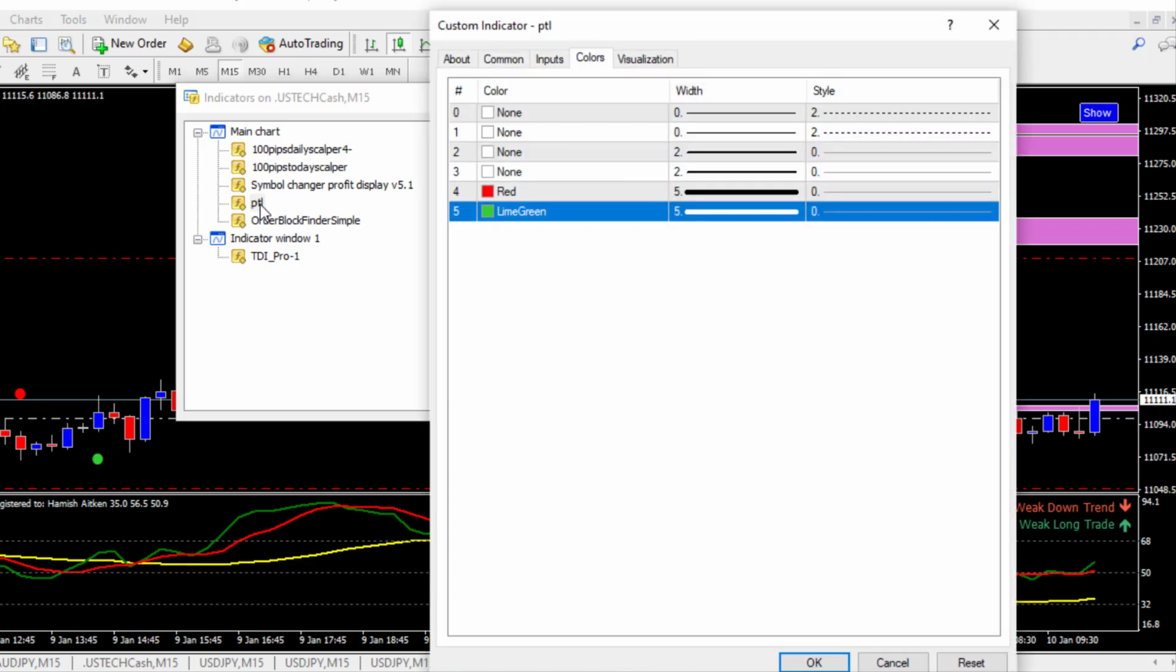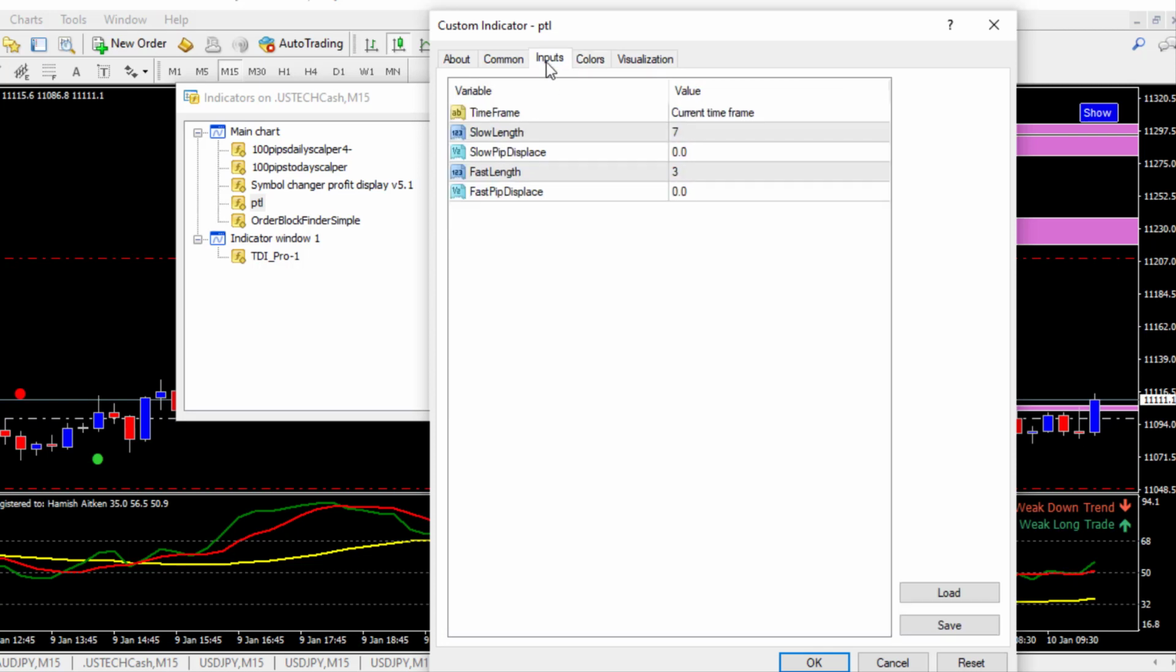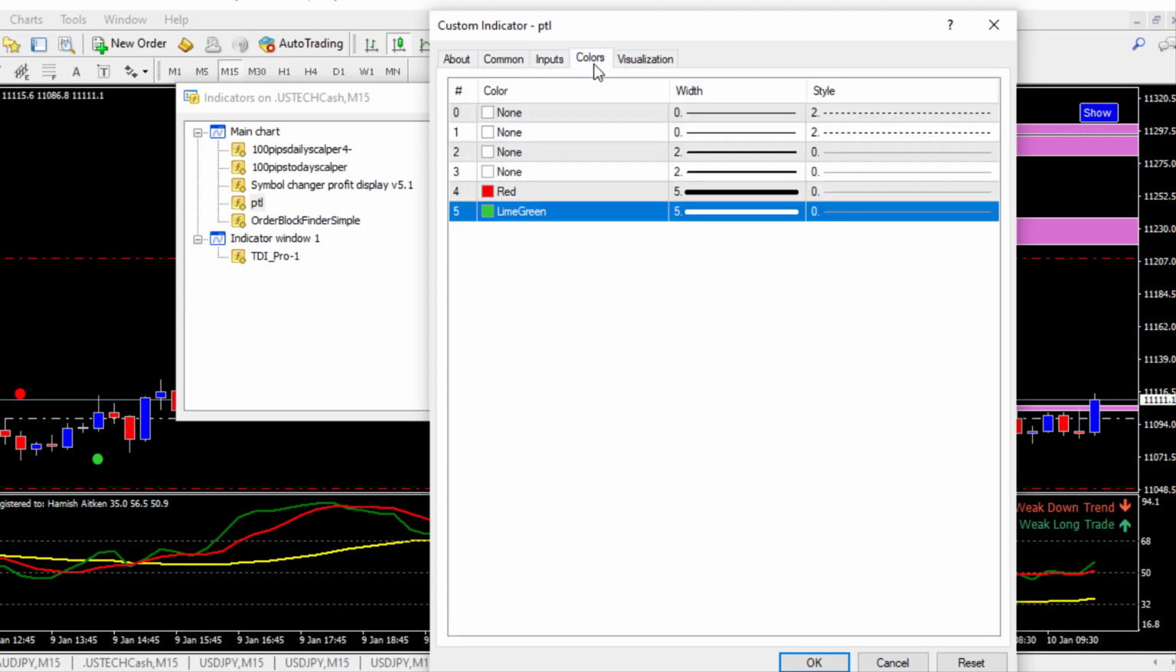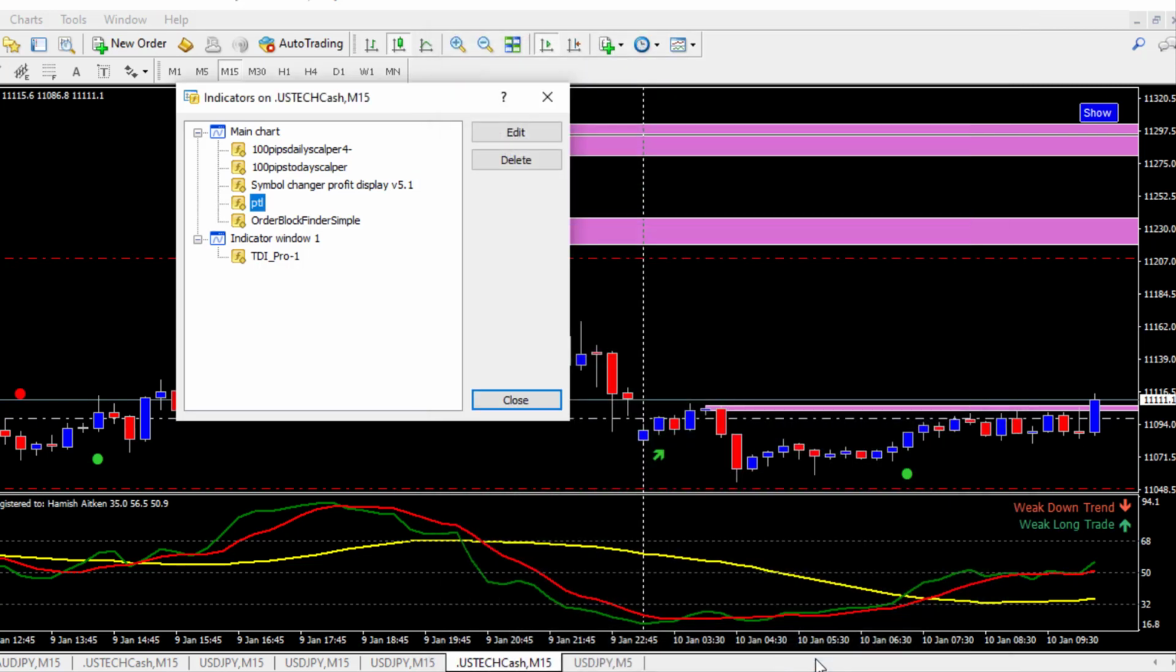And here is the PTL indicator. I need only the bull, the red and the lime color only, and that's why I turn all the other colors off. Here is the setting. You can play with the setting also, but this is what I am using. Slow length is 7 and the fast length is 3, and the time frame is the current time frame. Once you've done that, just enter the value and click OK.